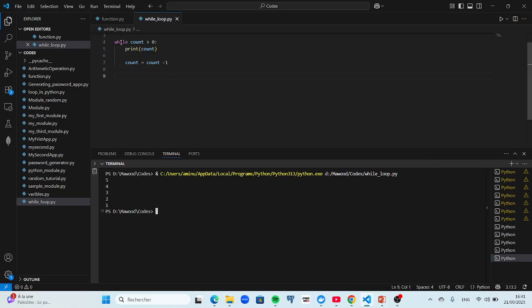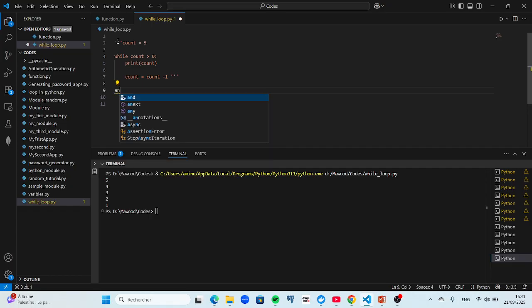I want to comment this one out because I am no longer using it. Now I give you another example, and you will understand that better. I have a variable which is called answer. Answer is empty.